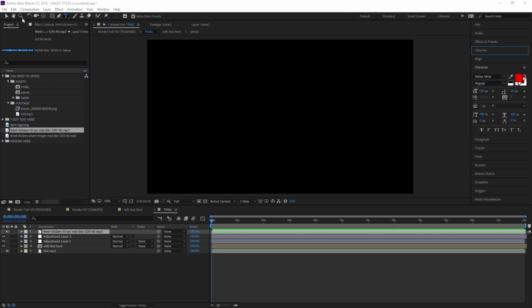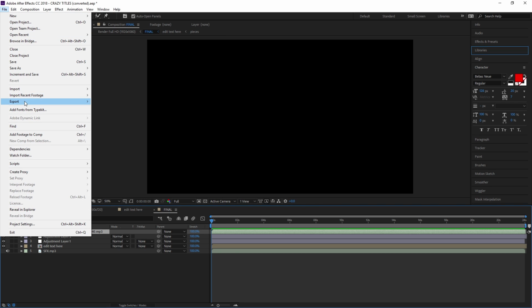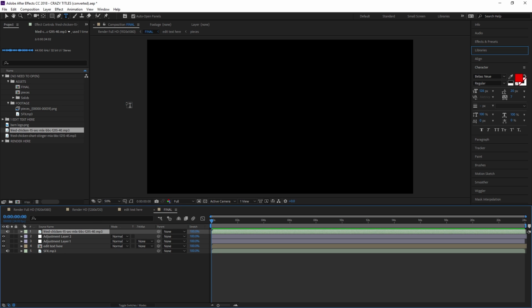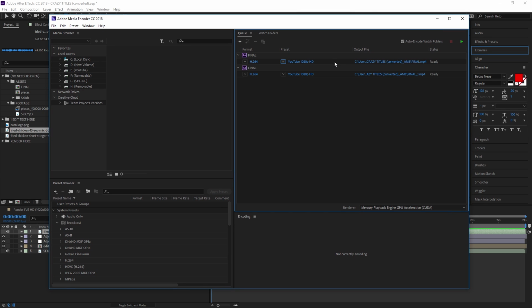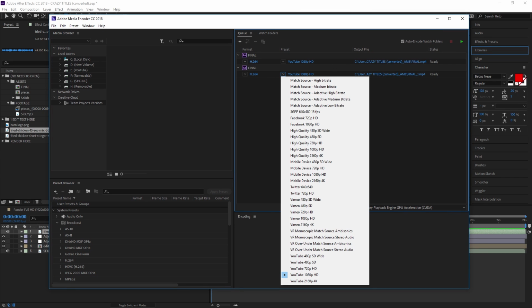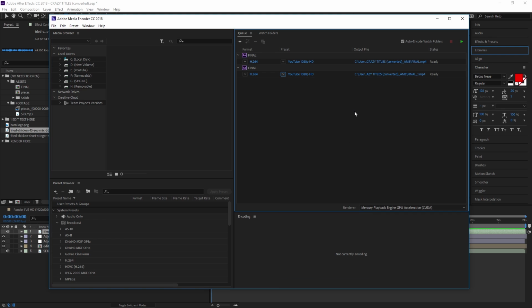And then to export it, it's pretty simple. Just go up to File, go up to Export, add to Adobe Media Encoder Queue, and then it will pop up in Encoder, and then you can just render it like you normally would. So you just go File and choose your preset. I'm using 1080p HD for YouTube. Choose your save location, hit the green button, and it renders. And then that is what you get.